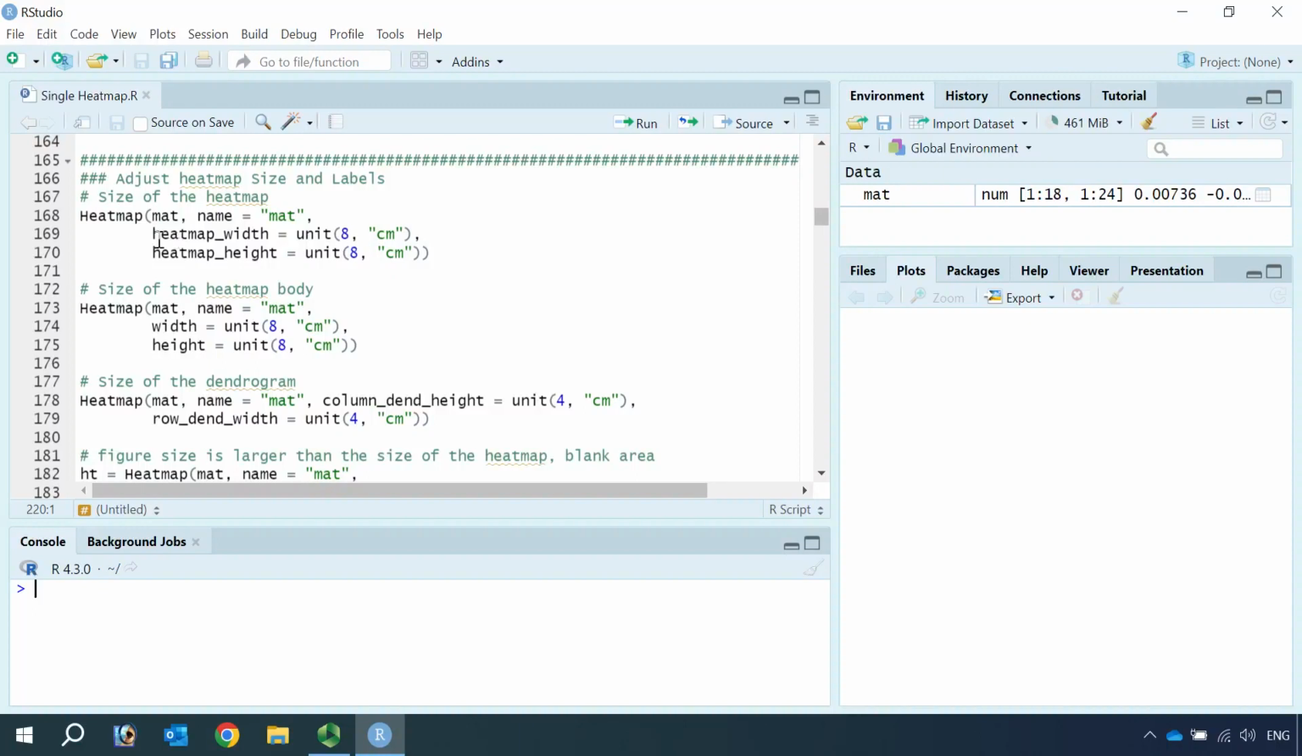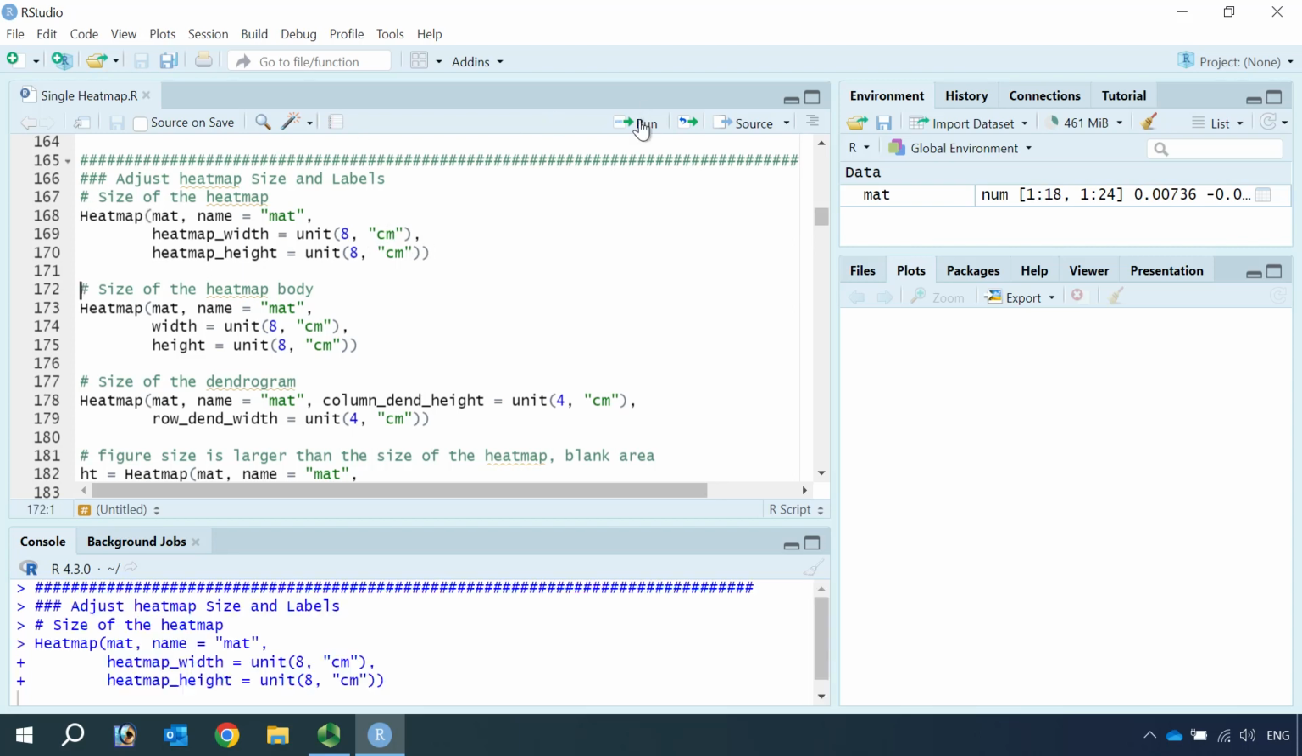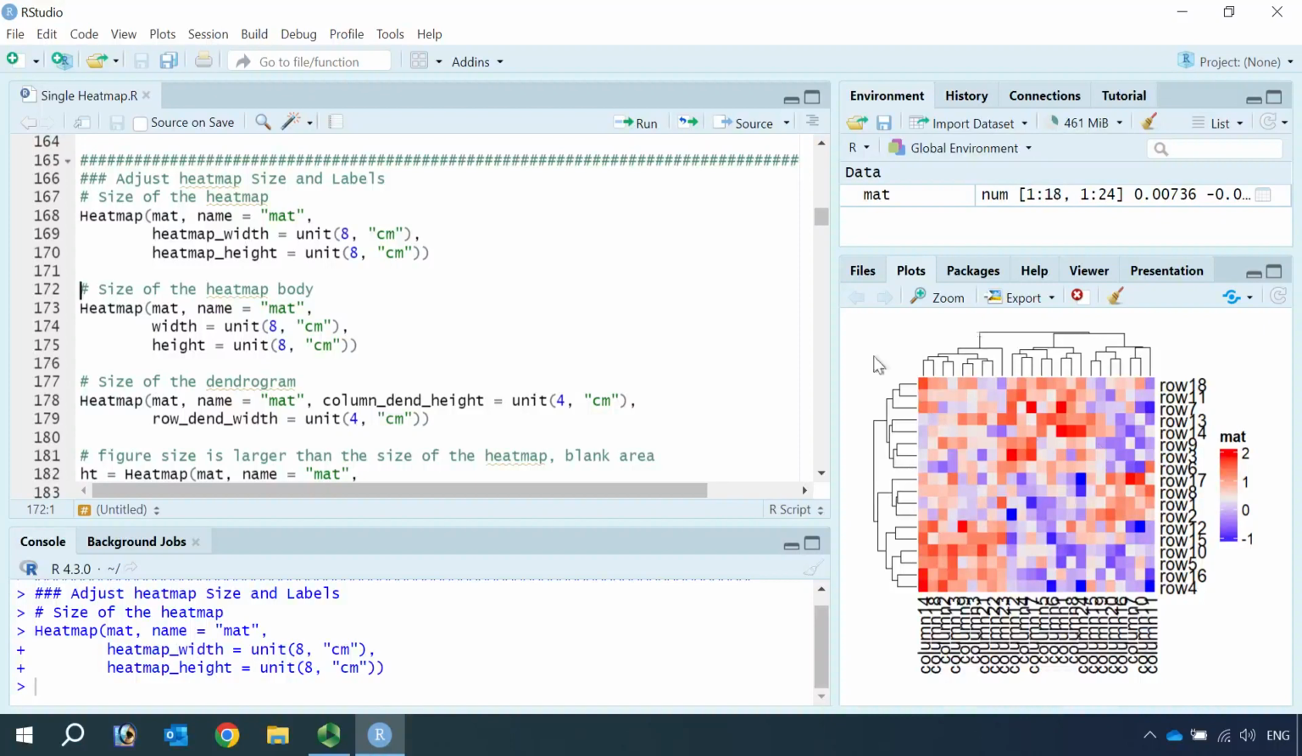So you can use the heatmap width and also the heatmap height arguments to set the size of your heatmap. And the unit we can use is centimeters. For demonstration, we can set the width and the height as 8 centimeters. So let's plot the heatmap. You can see we have a heatmap with 8 centimeters width and 8 centimeters height.